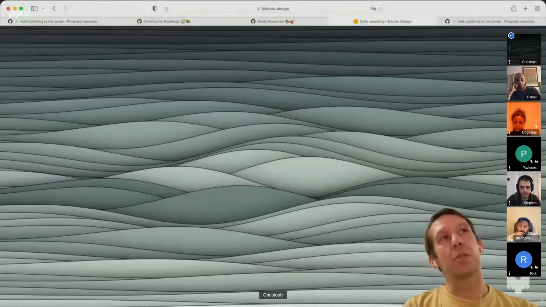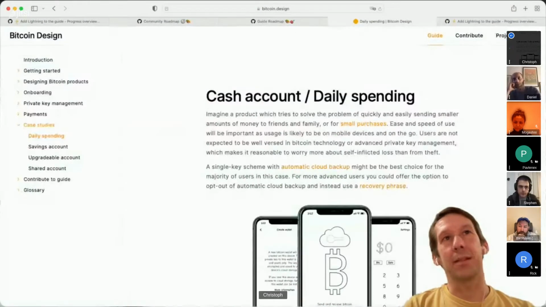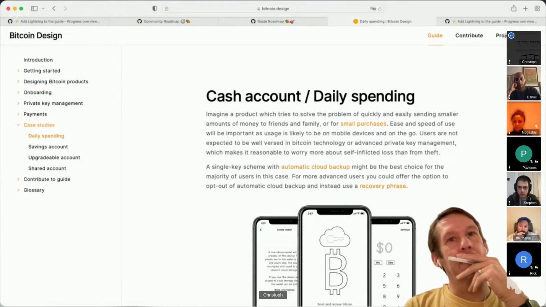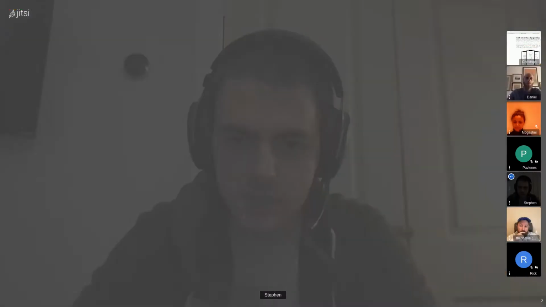It's true. Our onboarding and payments are basically this product. Yeah. And this page here has links to all the different pages, a single key scheme with link, automatic cloud backup, so I think it's a matter of just making sure that everywhere we mention a flow on this page, we're linking to somewhere else in the guide where they can get more information about it.